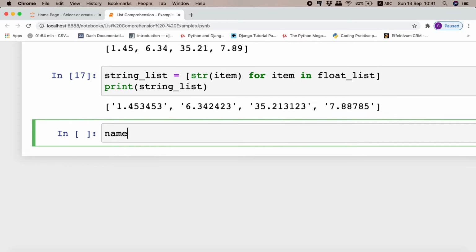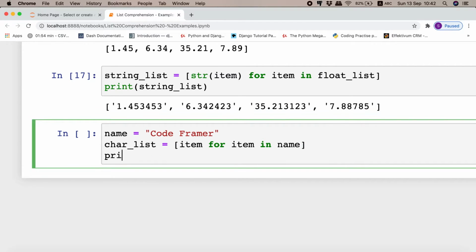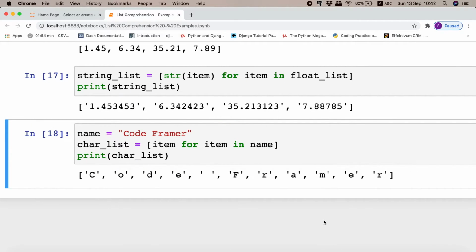For example, we have a string item in a variable called name, and we want to fetch all the characters of this string. Then we can write char_list equals [item for item in name]. As you can see in the result, all the characters from the string are stored as items in a list. The important point to note here is that the interpreter allows us to loop through any string value. Hence, using list comprehension, we can easily loop through the string characters, and break the data into list items, in order to perform different operations as required.